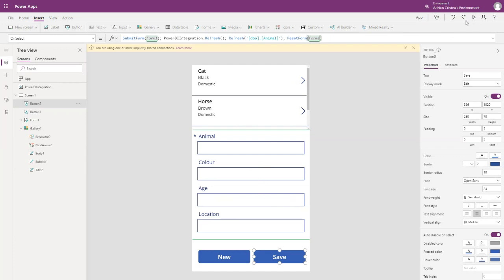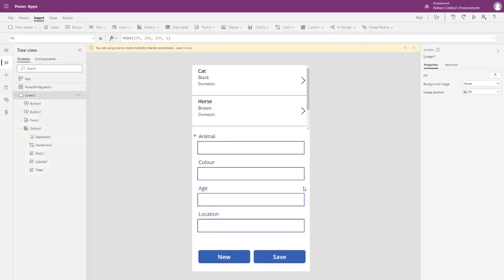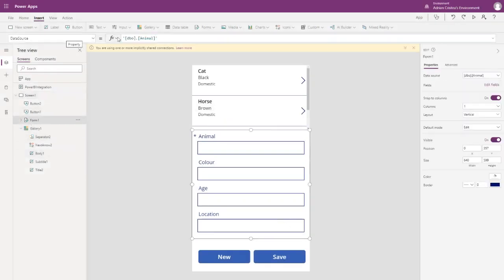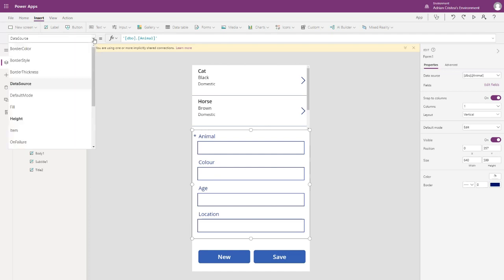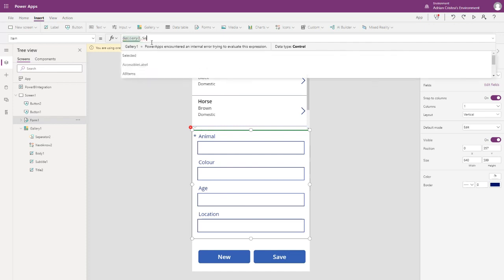Now, if I play, there's a play button here. If I play this app, you can see there's no item to display, although we did choose the source for it. So if I go back to the form, we have data source, it's animal. So why don't we have anything in here? There's a property or an attribute of this form called item, and this is the one that actually displays. So what we want to do is we have gallery one, which is this gallery here, dot selected.